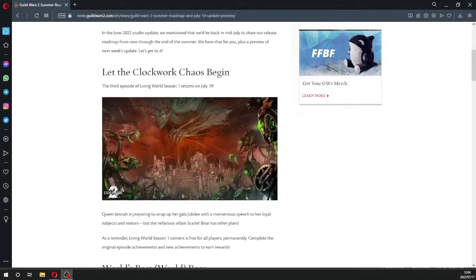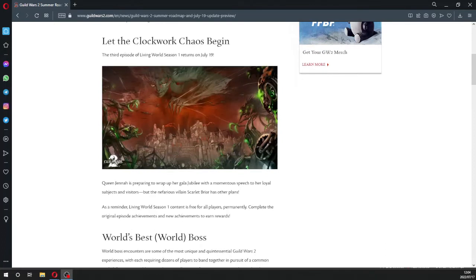Let Clocktown Chaos begin. Queen Jenna is preparing to wrap up her gala jubilee with a speech to her loyal subjects and visitors, but notorious villain Scarlet Brea has other plans. As a reminder, Living World Season 1 content is free for all players and permanently complete, with the original episodes, achievements, and new achievements to earn.